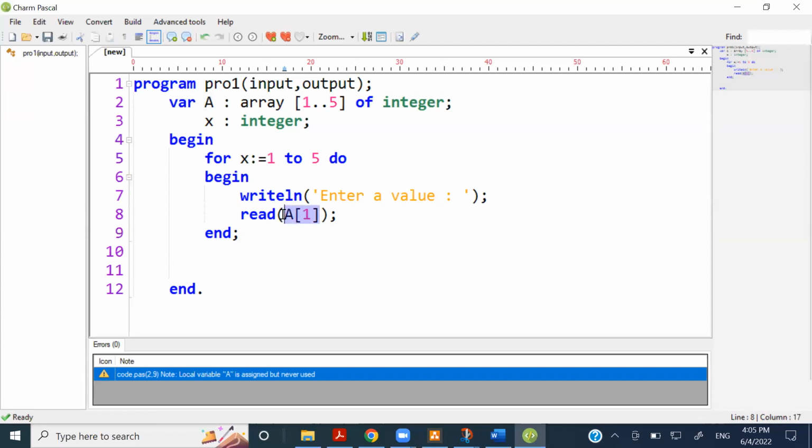Instead of A1, how should I tell it to take the first value for the first position, the second value to the second position? Or in other words, this value needs to be changed. At the first iteration, it should be 1. At the second iteration, it should be 2. In the third iteration, it should be 3. And who is changing from 1 to 5 in this program per iteration?